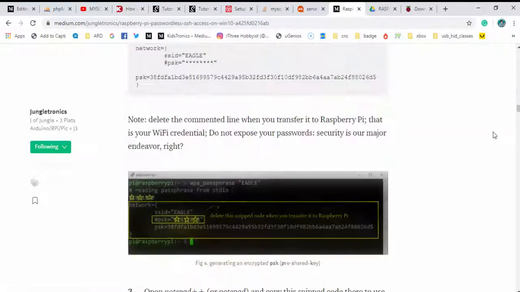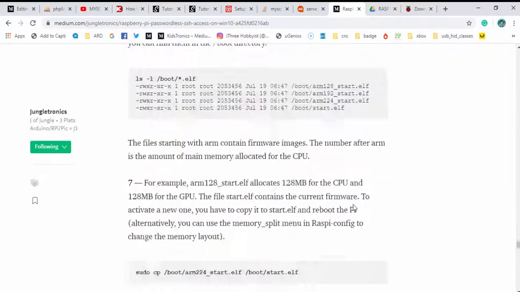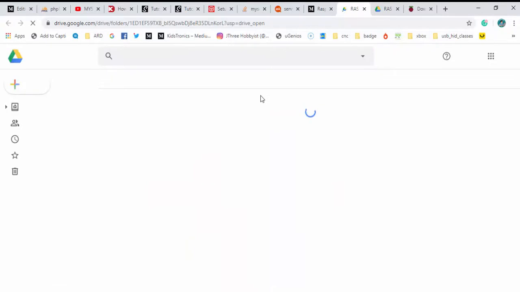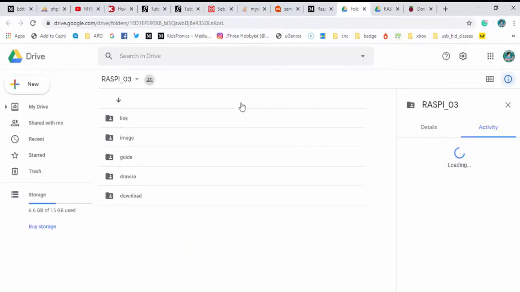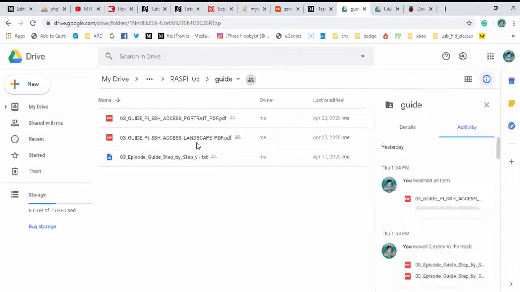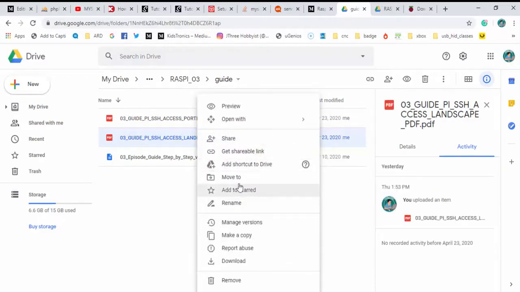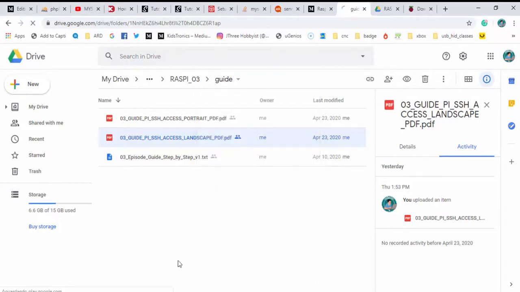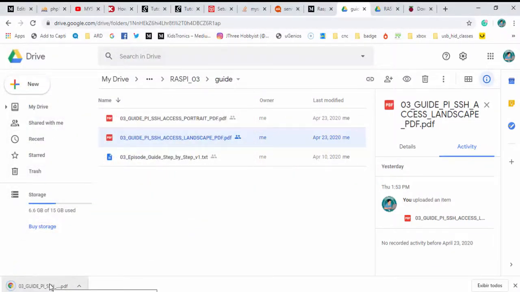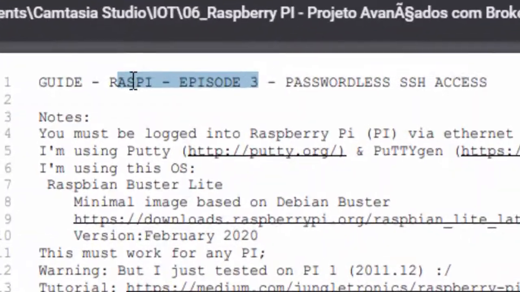Go to the end of this episode, and I have a summary for your convenience right here. There you have it. Let's open it up and let's download it from my Google Drive. This is the guide, and let me show here. Let's download. Where is download? Okay, I will download only this file, document, and hit save, and I'll click open. And there you have episode 3, passwordless SSH.